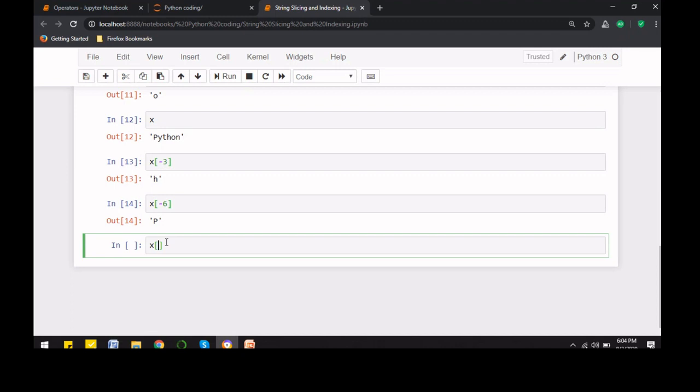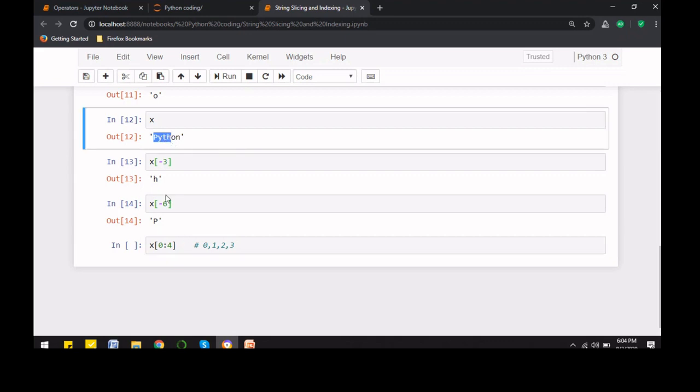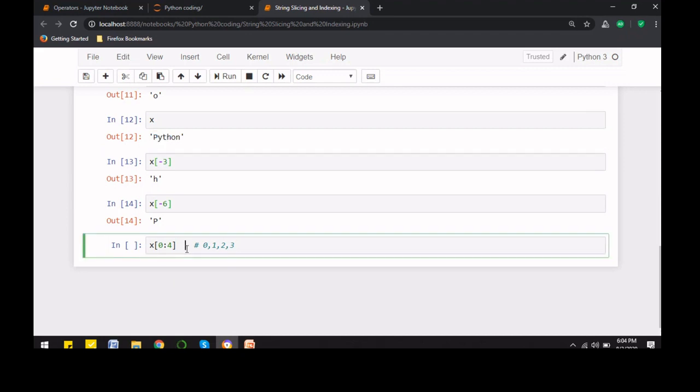So now let's say I want to access 0 to 4. As I've discussed earlier, it will not include 4. So what will be the values that we will be getting here? It will be 0, 1, 2 and 3. These indices will be there. So the answer will be Pyth. Now let's see. Yeah, so this is the answer.